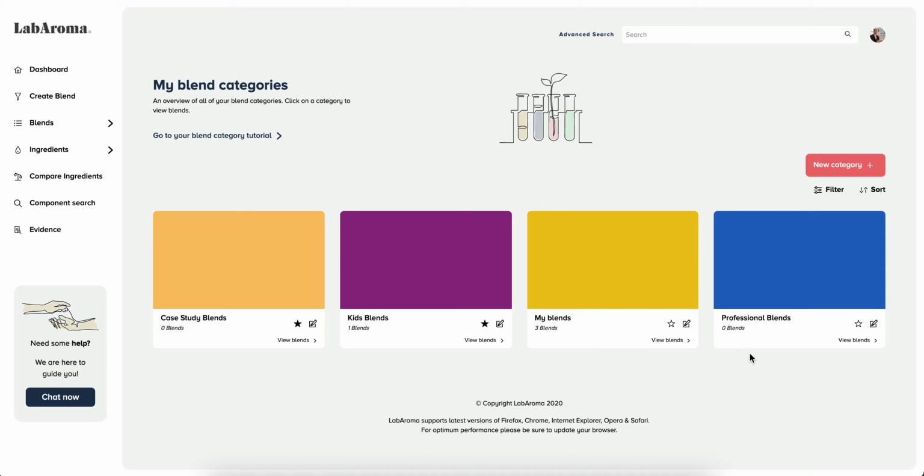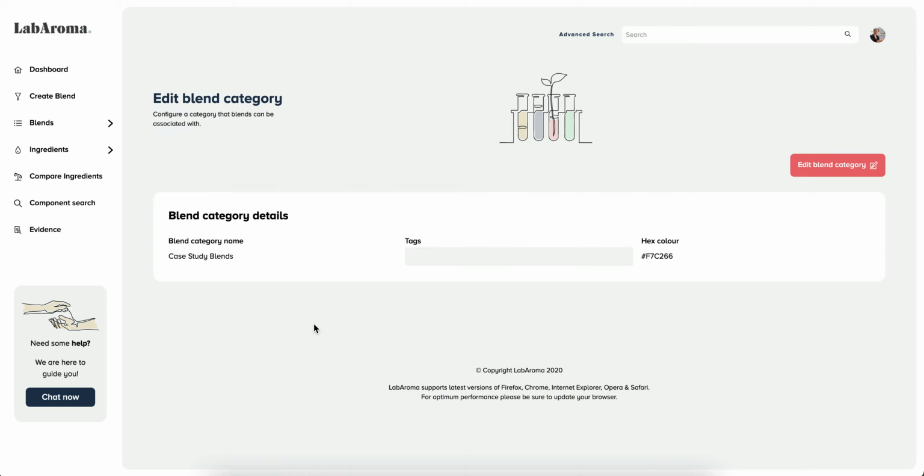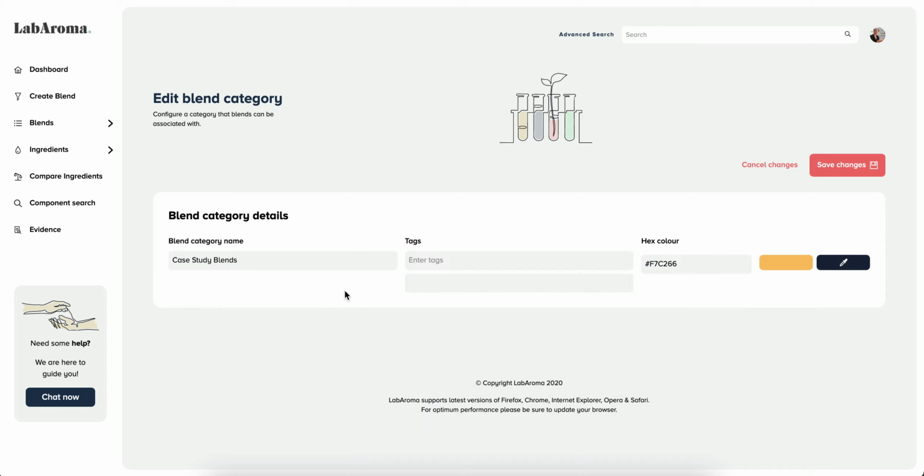This blend category page will give you an overview of your categories and how many blends are within each category. You can favorite a category by selecting the star icon. You can edit a category by selecting the pen and paper icon. Then select Edit Blend Category.